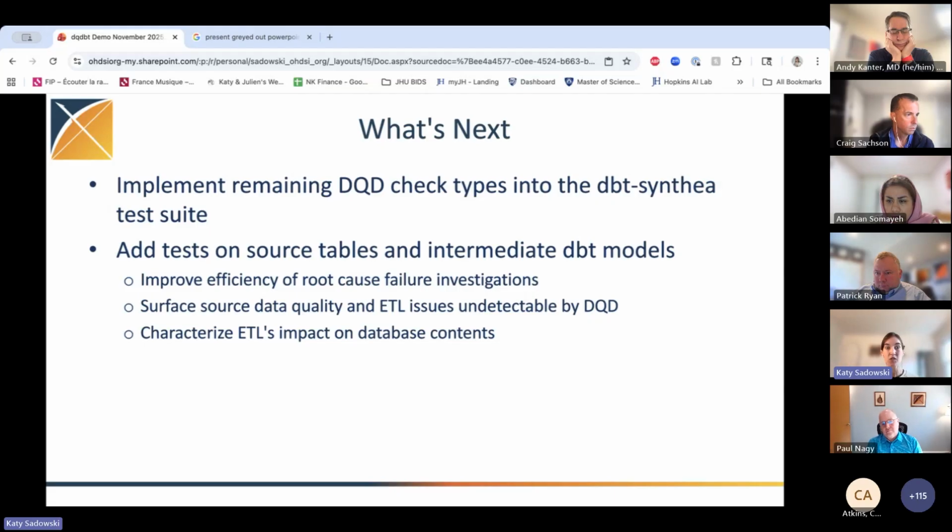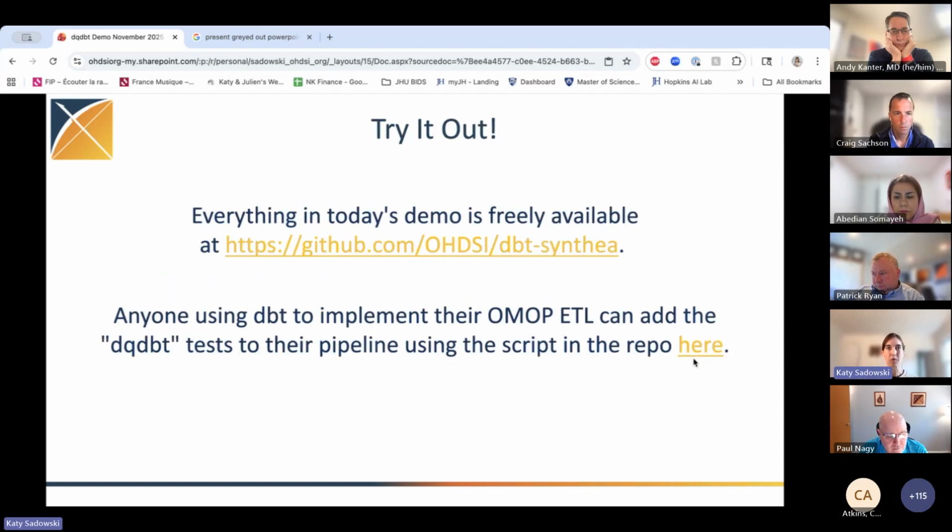dbt test doesn't just work on those final models. You can put them at any layer of the ETL. So we're really interested in leveraging that feature to give a holistic view of data quality throughout the entire OMOP ETL pipeline.